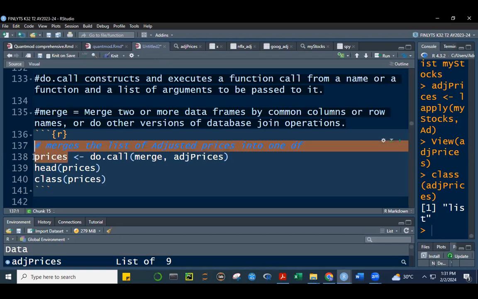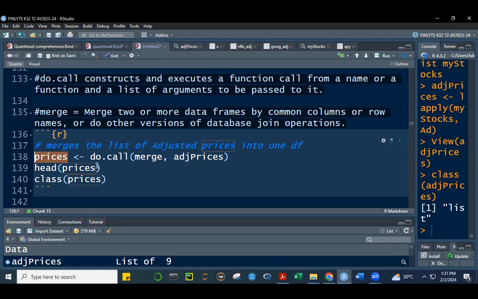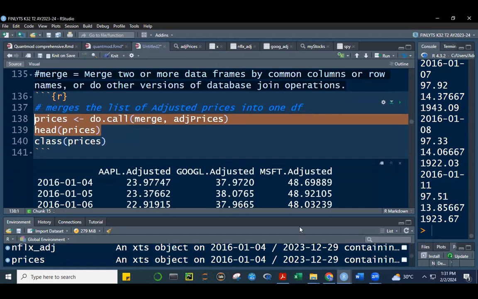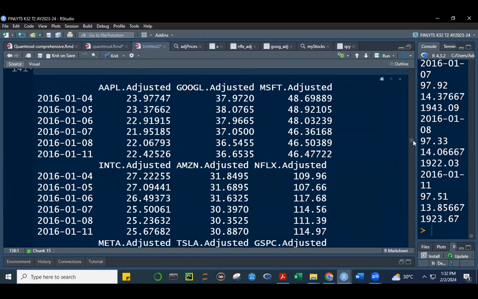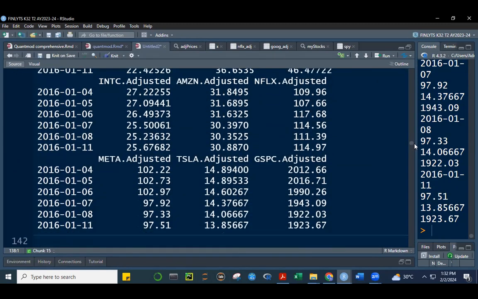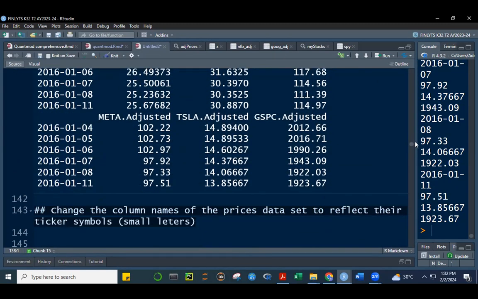All right, so we have here this object prices. We're asking R to merge it. So do.call, what's the function? Merging. And then what's to be merged? Adjusted prices. All right, so if I run this, control enter. You can now see that we have Apple adjusted, Google adjusted, Microsoft adjusted, the first 6 rows, Intel, Amazon, Netflix, Meta, Tesla, and GSPC.